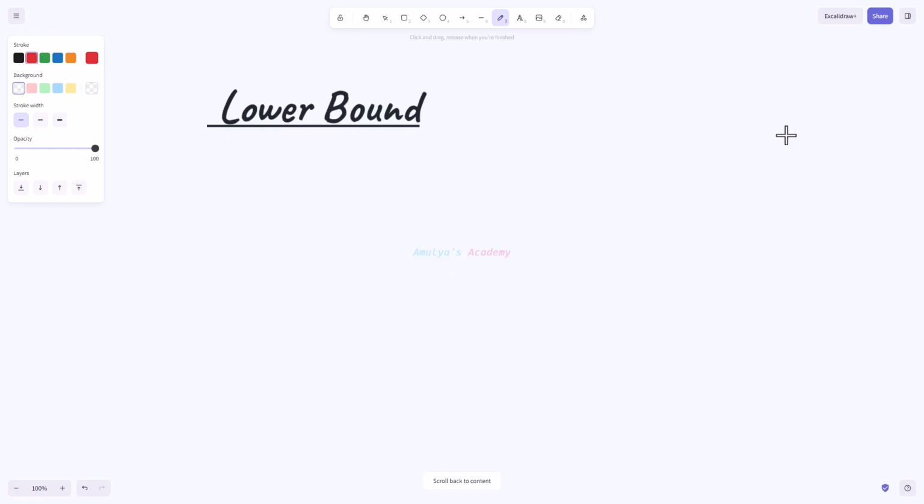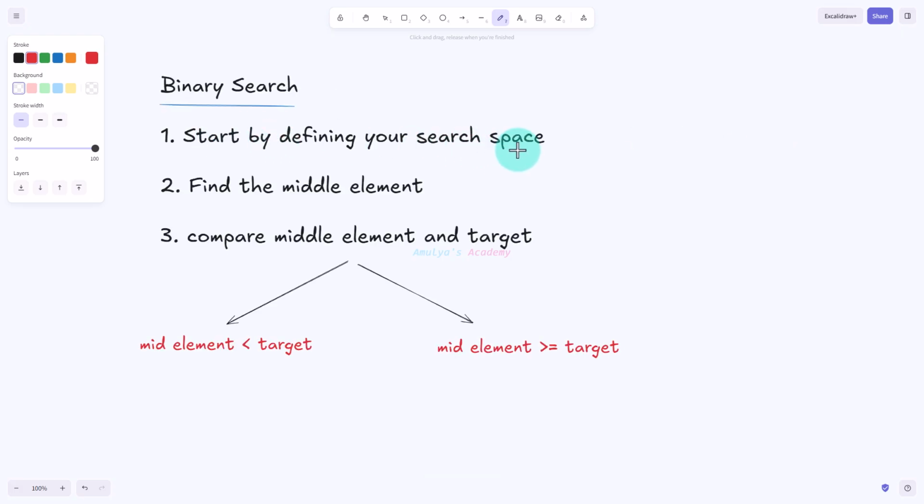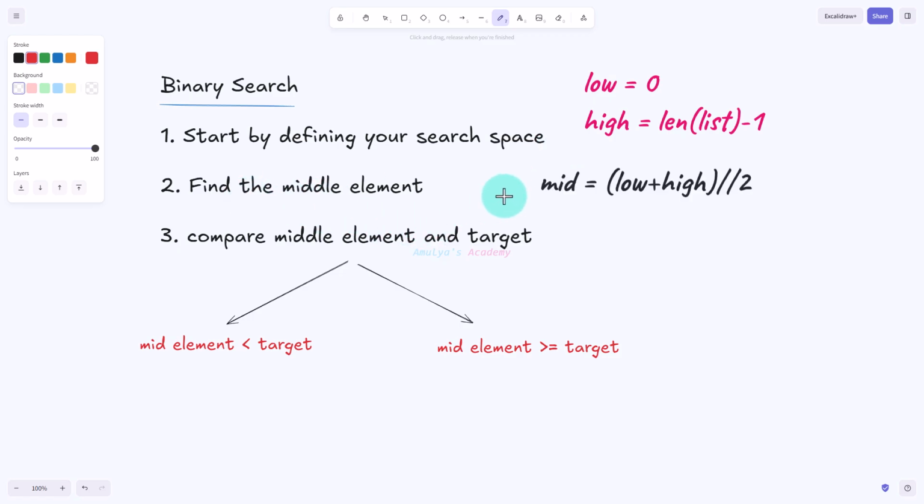Next, let's talk about another method, that is the classic method where we'll store the index and continue the search in the left side. So start by defining your search space. Take low and high pointers. Low equal to 0, high equal to length of list minus 1. Then find the middle element: low plus high, truncated division 2, use the same formula.